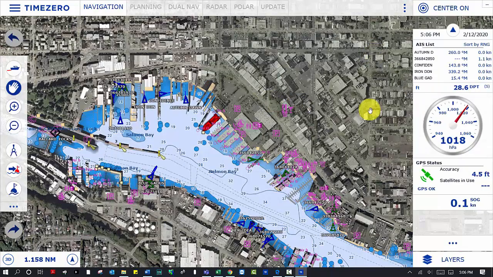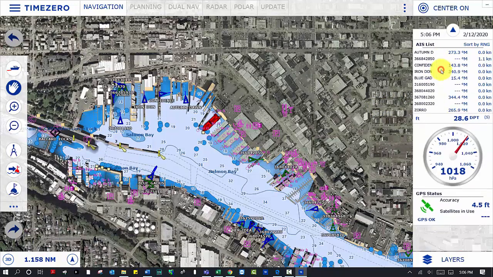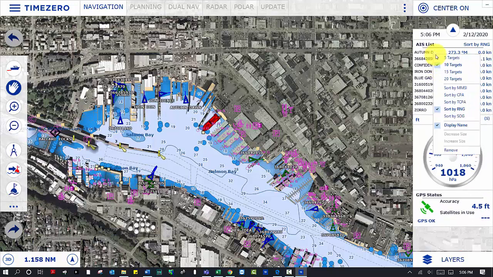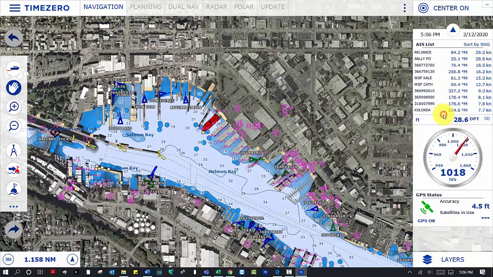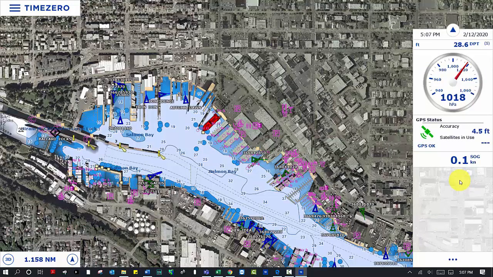Now that I have an AIS connected, I can also go ahead and look at our AIS list, and I can increase the number of targets I wanted. I can sort by speed instead of by distance or by name. And there you have it.